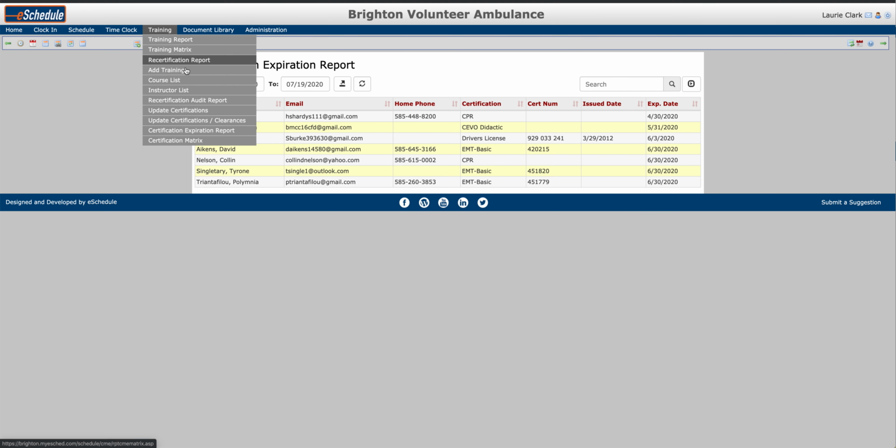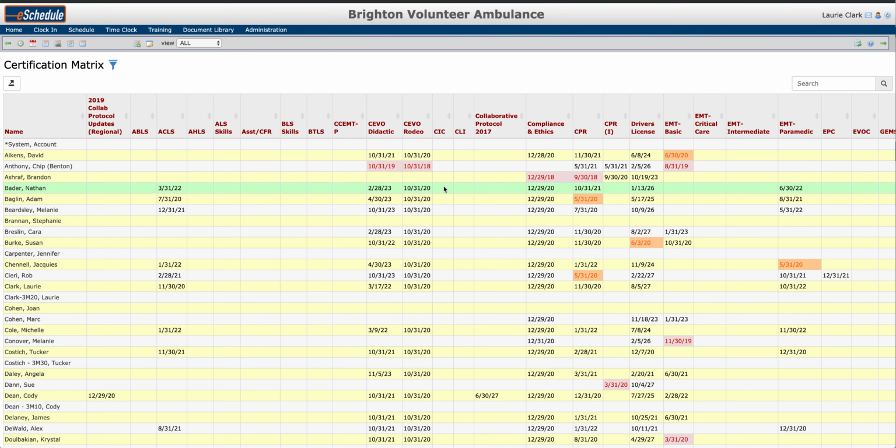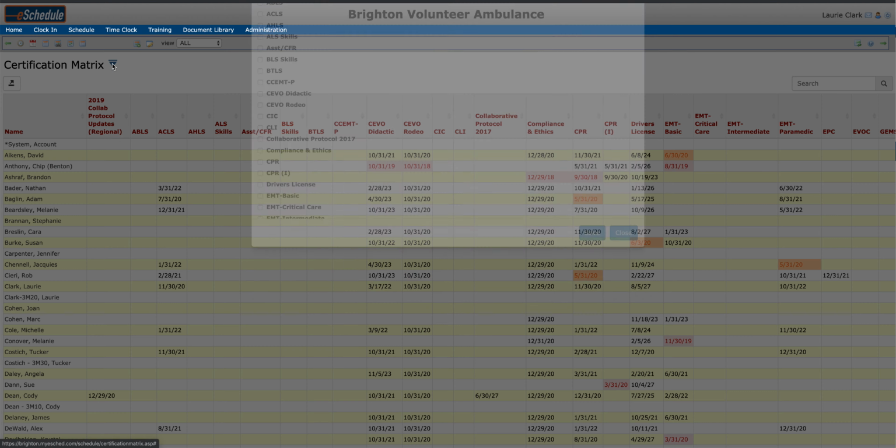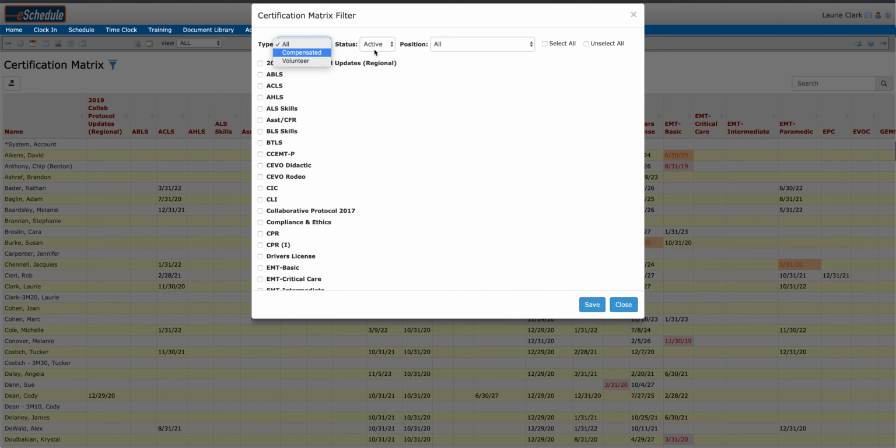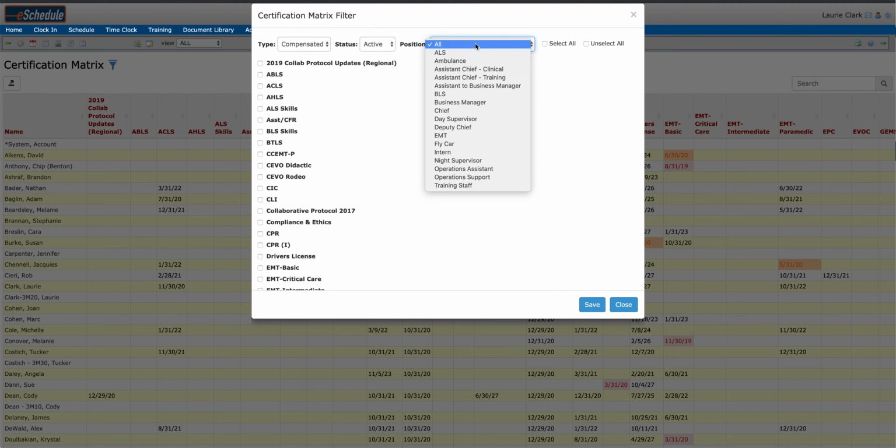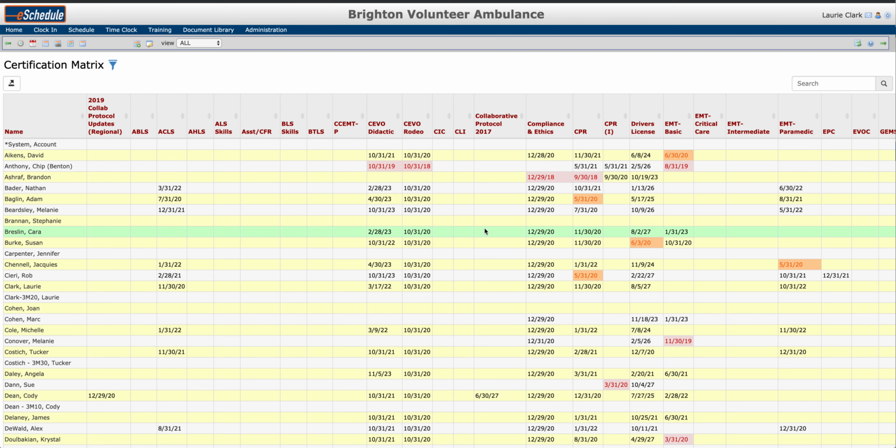The other training report we have is the certification, what we call matrix. A different way of looking at the same information. You'll notice that it starts to change colors here as things have passed date. So if their certifications have lapsed, or if it's coming up soon, you'll notice some different colors here. Once again, you can use some of the icons up here at the top to make some different changes to the data that you're looking at if you wanted to do that. And then the screen here will refresh and give you the information that you're looking for.